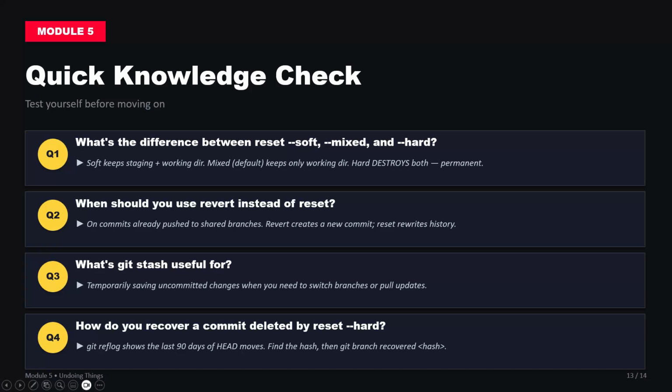Okay. Now, the last question is: how do you recover a commit deleted by reset hard? See, you did a reset hard. Now you want to recover that commit. So git reflog shows the last 90 days of the HEAD moves. Find the hash, then create a branch with that hash ID. In this way, you can recover whatever bad commit or reset which you did.